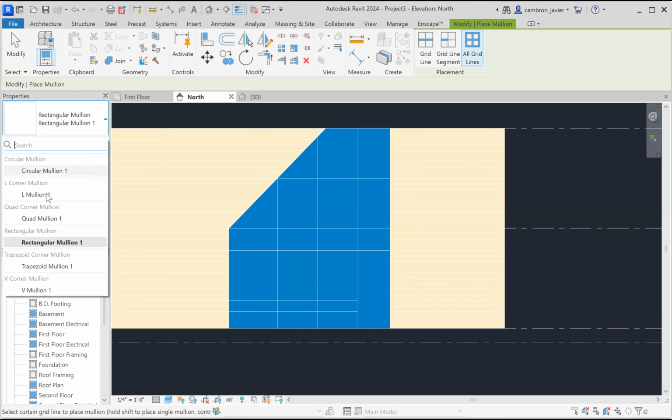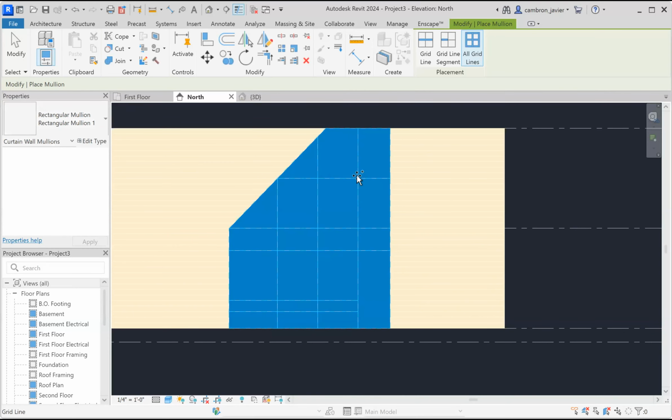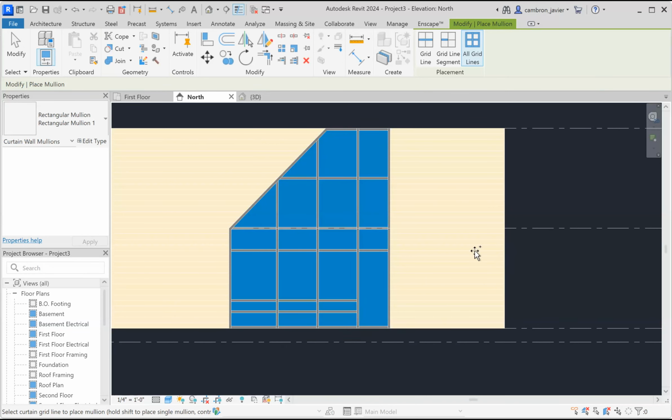So you could always experiment. You could try one, see which one you like, or you could Google the names of each one of these so that you get an image of what that mullion looks like. But I'm going to stick to just a rectangular mullion. Okay. And we'll go ahead and click on the mullions, and there we have it.